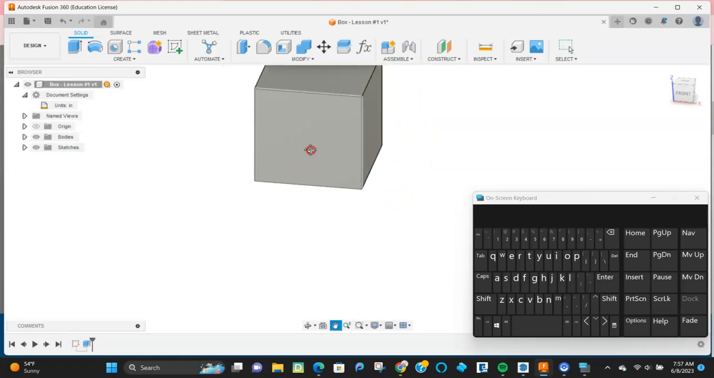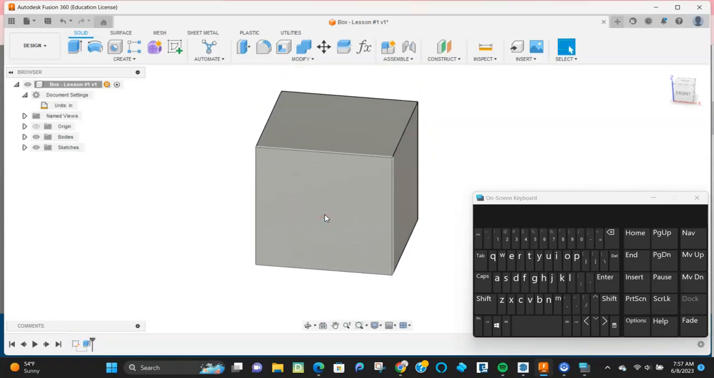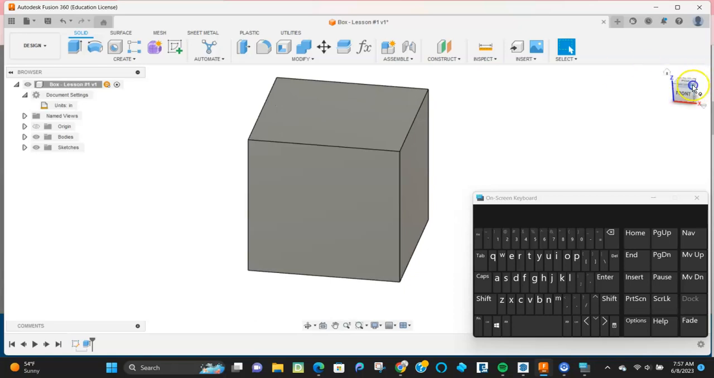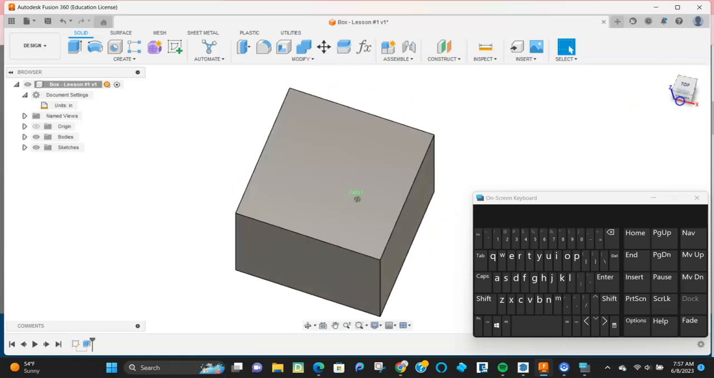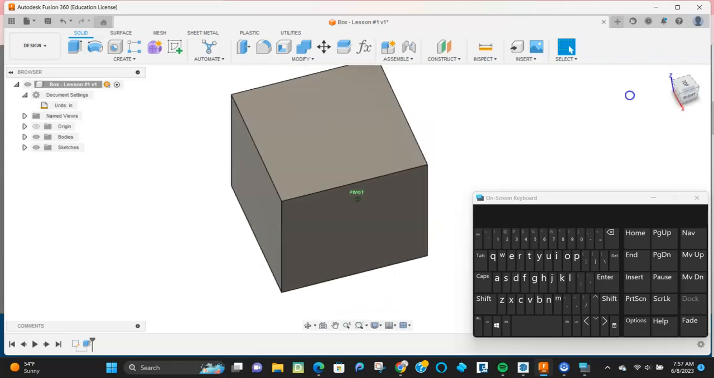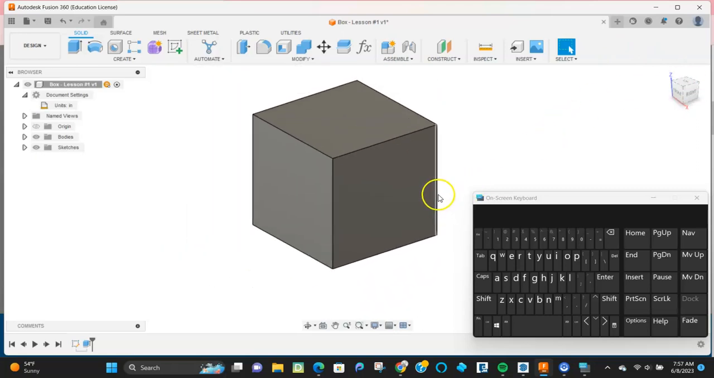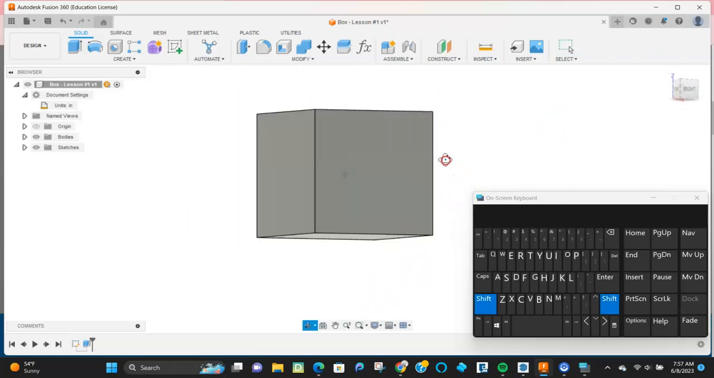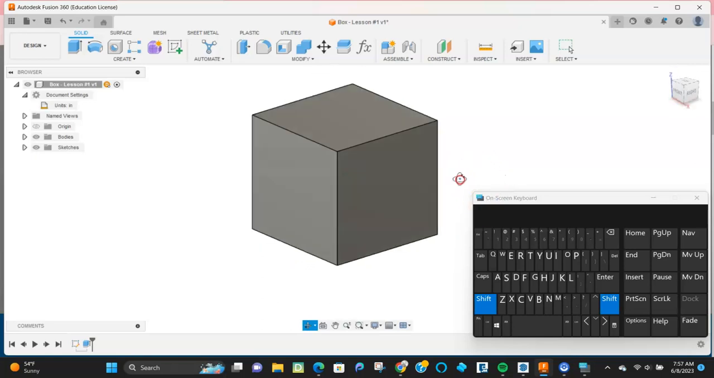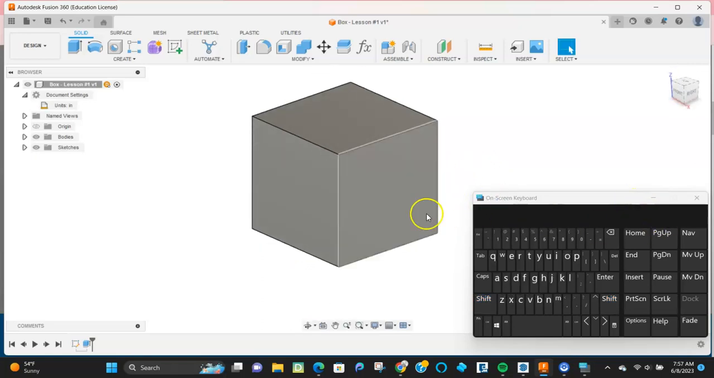And now I'm going to zoom out with my scroll wheel. I'm going to zoom in and zoom out by rolling it. I can also pivot in the upper corner by dragging around that navigation box. I could also hit shift and push down my scroll wheel to be able to orbit within my three-dimensional space.